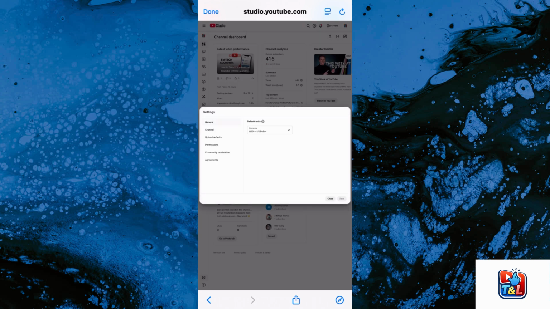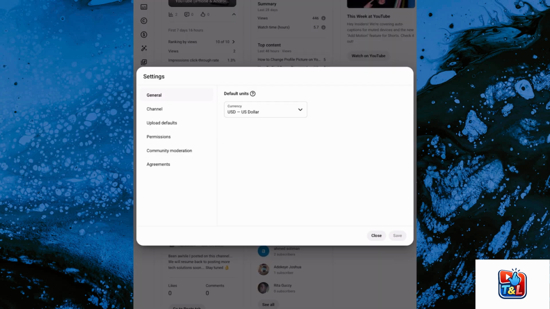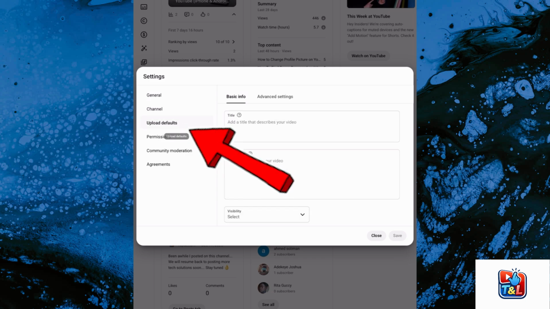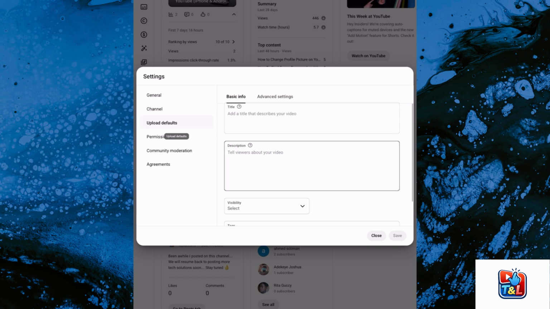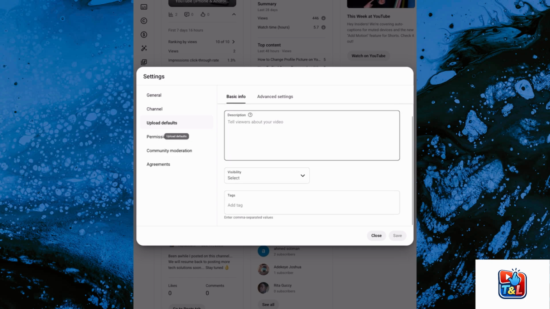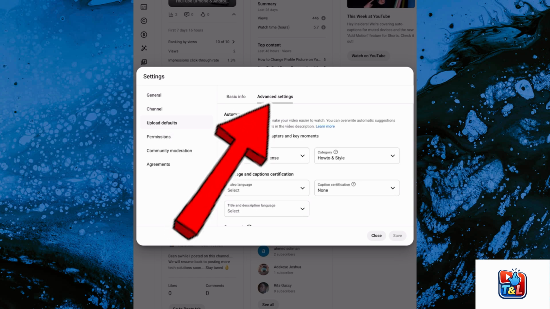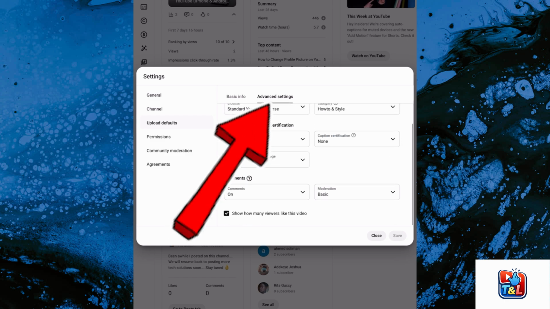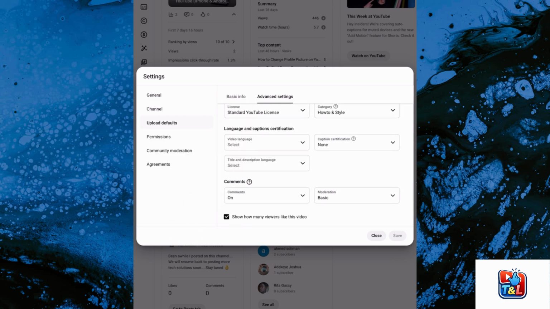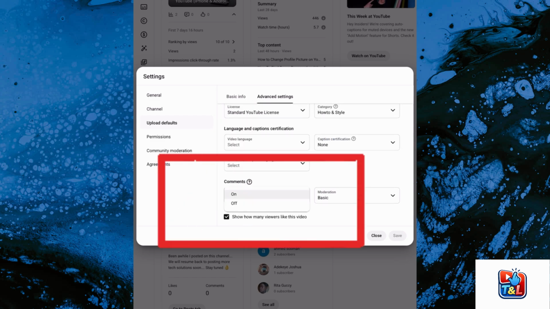Once you tap on that settings icon, it will pop up this little page for you. On this page, I want you to select the upload defaults. If you check the left side, you're going to see it there. Once you tap on the upload defaults, I just want you to scroll down. Once you scroll down, I want you to tap on the advanced settings. Once you change this to advanced settings, I want you to scroll down. You are going to see where it says comments. I want you to tap on that.